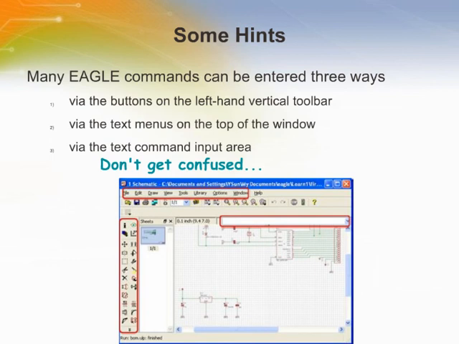Now you may notice that finishing a schematic is based on different commands. For instance, to add a component, you need the Add command. Eagle designs use multiple ways to enter a command as listed on the page.